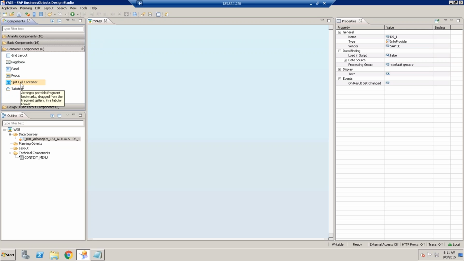A split cell container, you can ignore it. It is used together with fragment gallery, which I just skipped, so you can ignore that. Pop-up is a general pop-up if you want to display some information on top of your background or on your report. And panel is used as a container component where you want to group your components or put all the components under one container. Mostly out of these container components, panel and tab strip are the two things which you will use mostly.